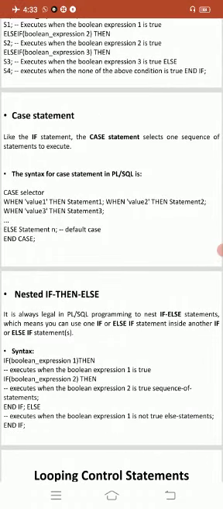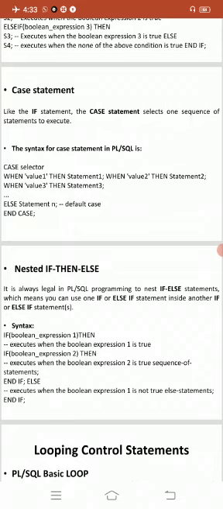The syntax for case statement. What is the syntax for case statement? You take here case selector. When value 1, then statement 1. Value 2, then statement 2. Then value 3, then statement 3. Else statement 10, default case, end case. So this is called the syntax of case statement.